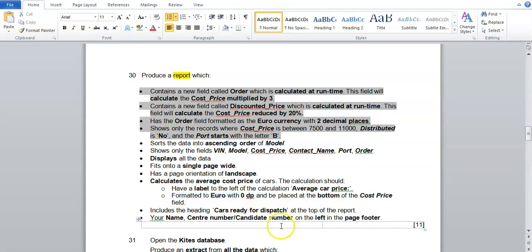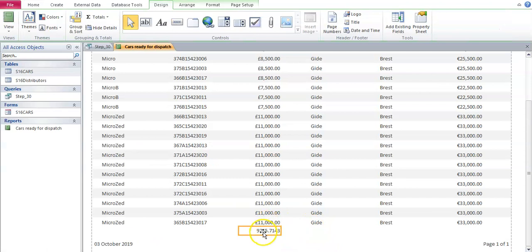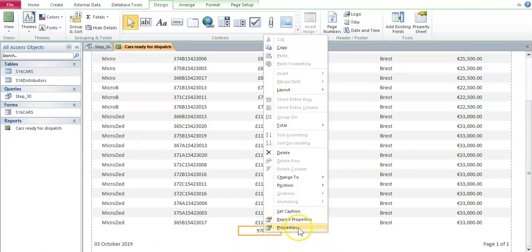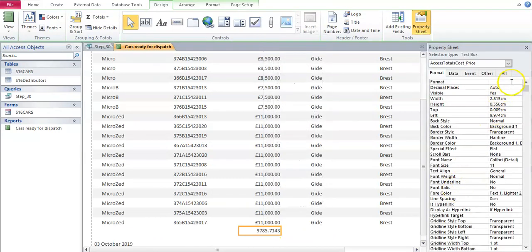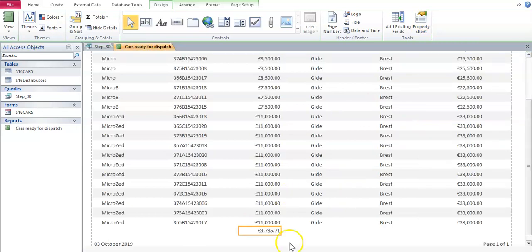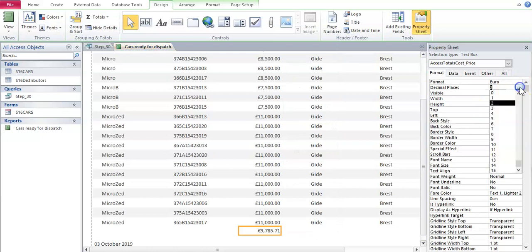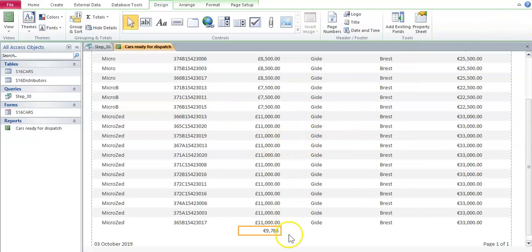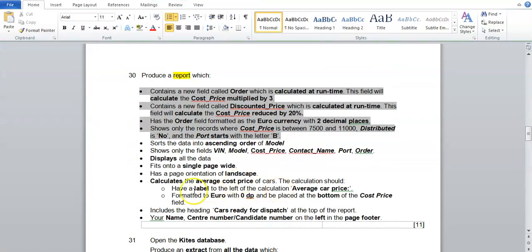We've got to format to euros to 0 decimal places. So what we're going to do is right click on it, Properties. We're going to change the format from blank. We're going to make it euros. And decimal places, we're going to make sure it's 2, even though automatically it should do that for us. Okay, so that, oh sorry, not 2 decimal places, my bad, it's 0 decimal places. So 0. And you can see it does it for you. Okay, cool, so that takes care of the calculation itself.